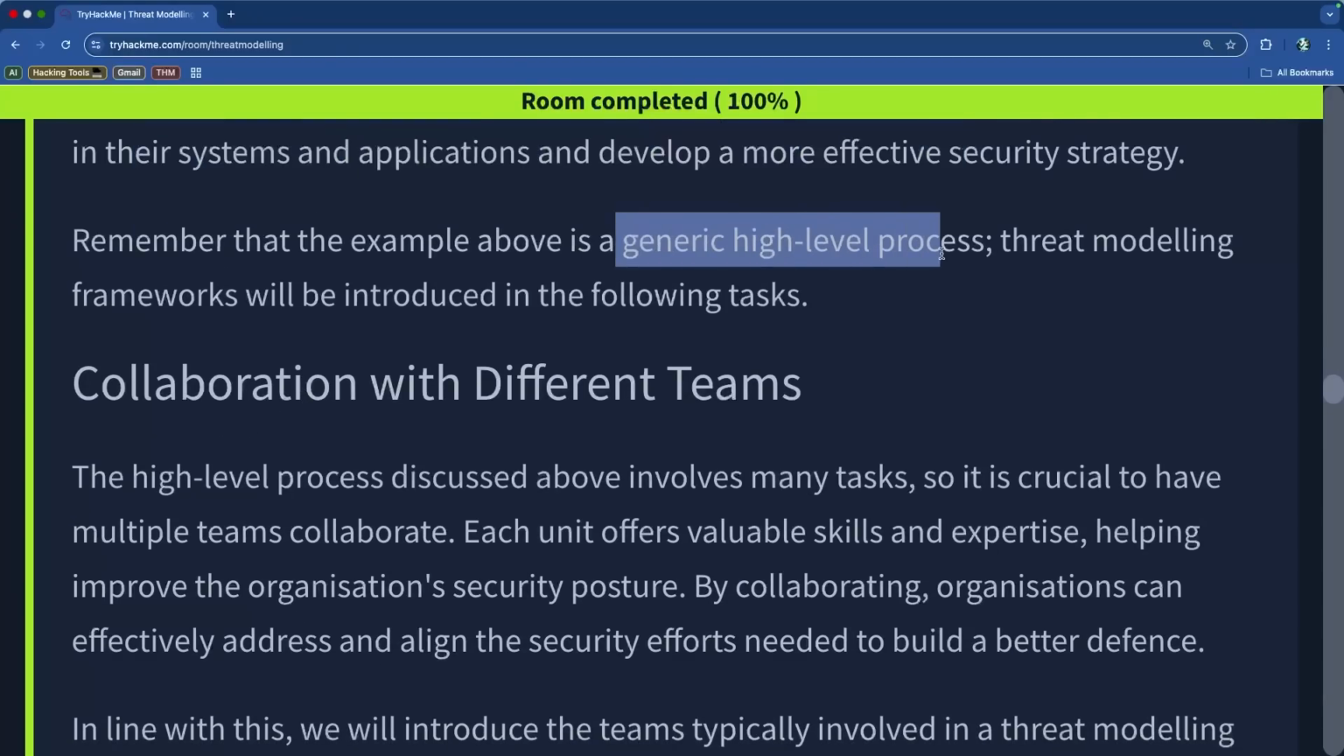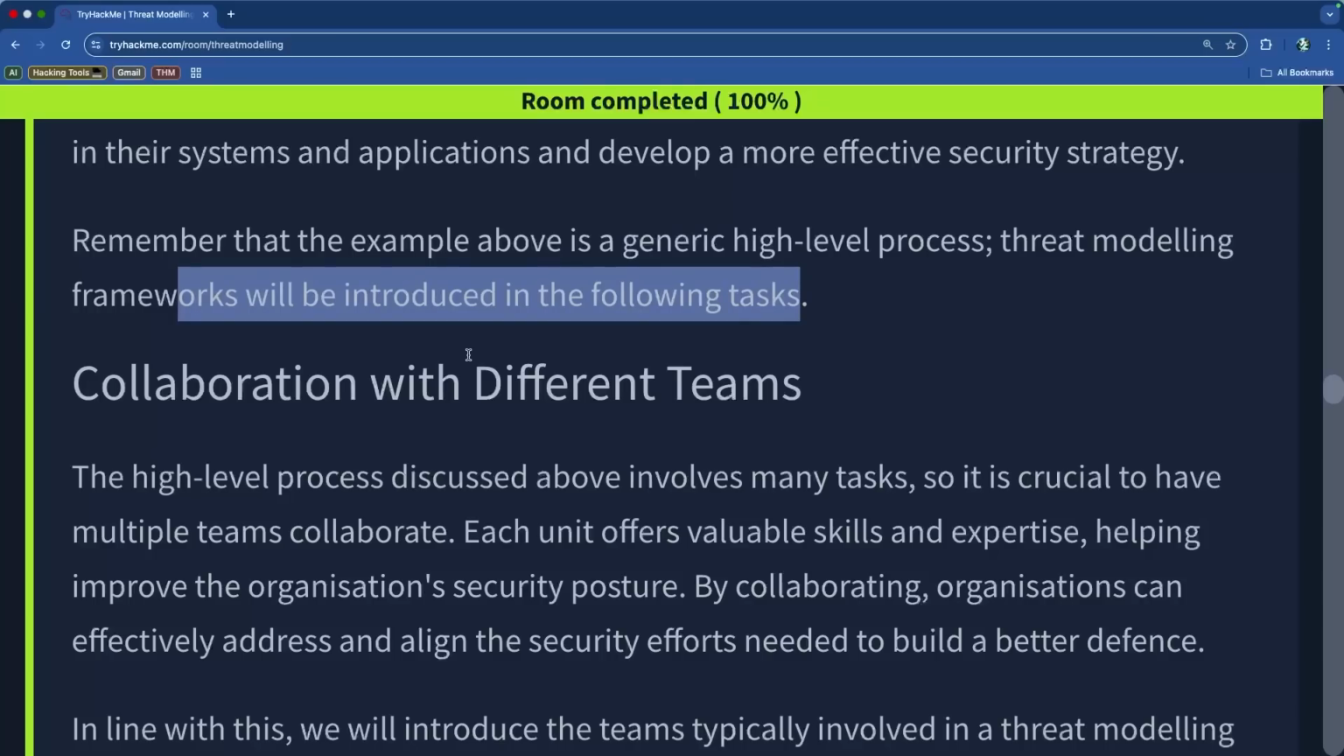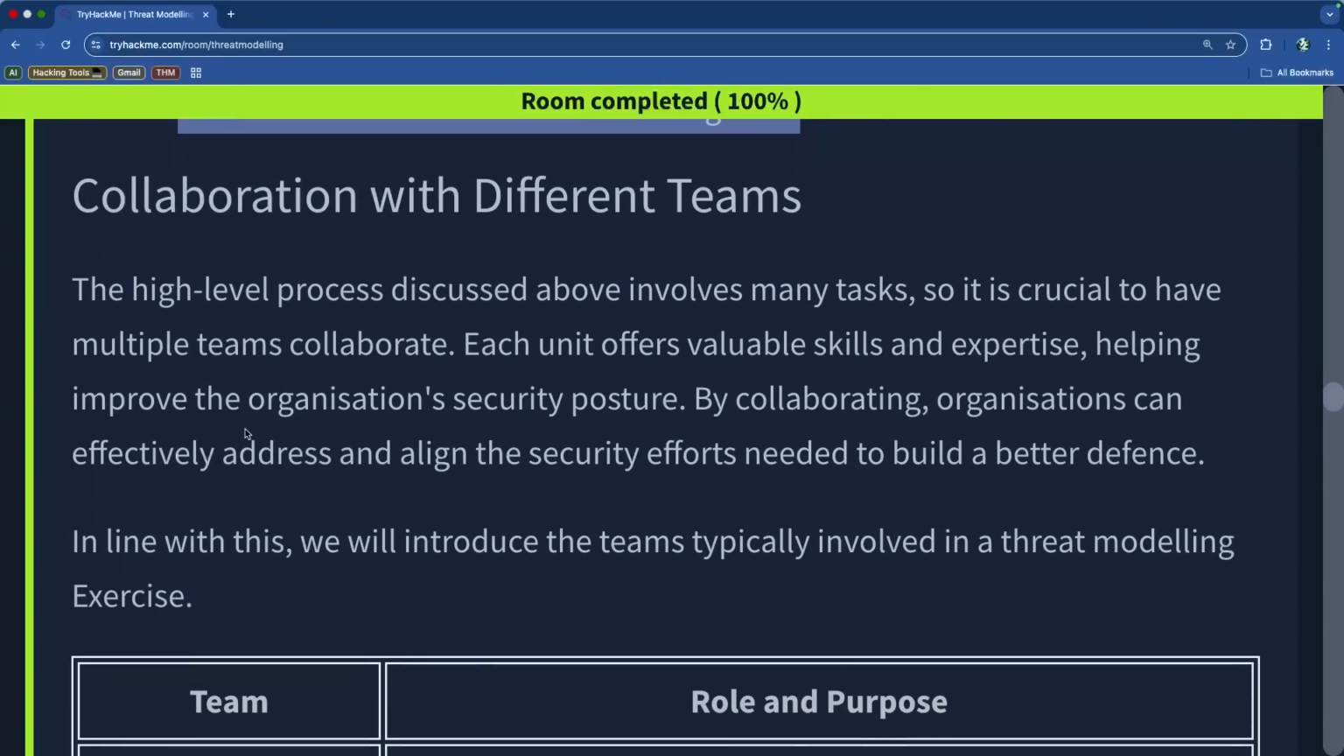This is a generic high-level process that we just looked at. Threat modeling will be introduced in the following tasks where we're actually going to look at some really granular types of steps that can take place.